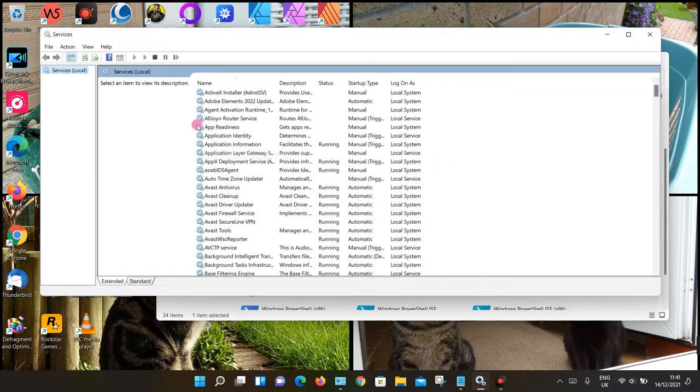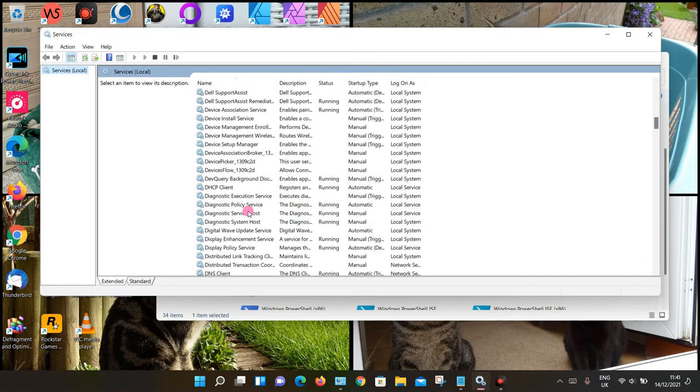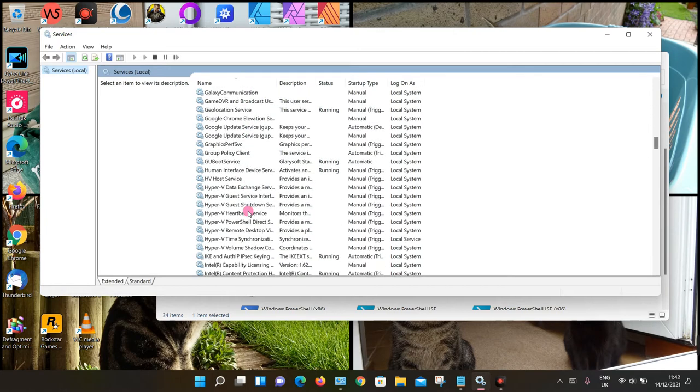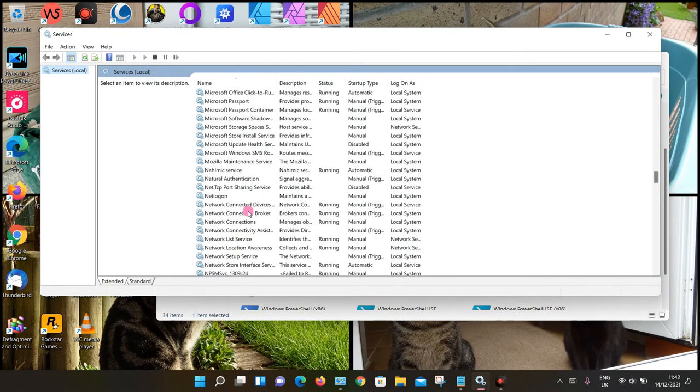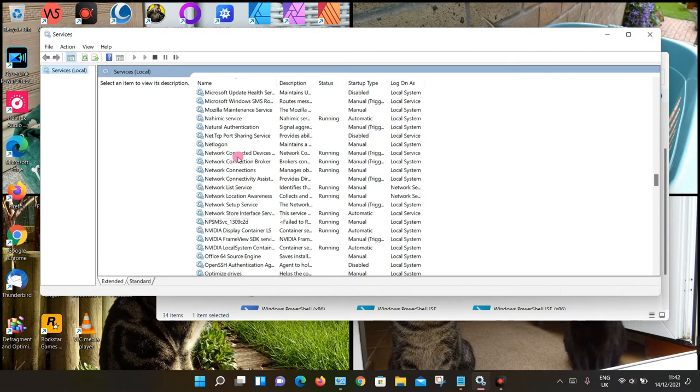So once the Services box pops up, you can see all the applications which are running on your PC. So scroll down to the letter N, and under N you should find this program. So here we are. There's the program I want to disable. So you can select that. And you can stop the program if you just want to test it to see if things are working properly.